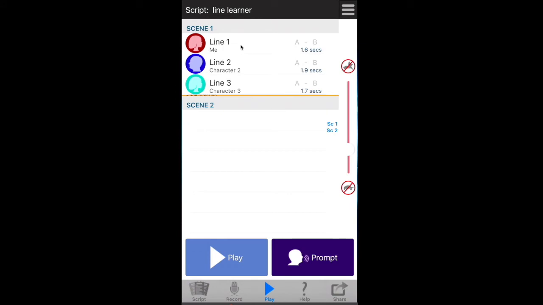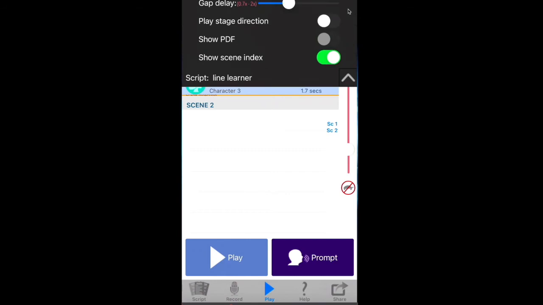Let's highlight where we want to start, and let's click play. This is the first line. This is the second line. This is the third line. Great. Now, if you click up here in the play section, there will be several options for playback.